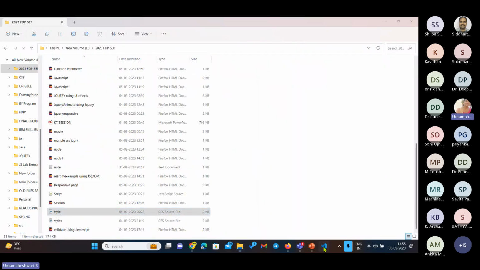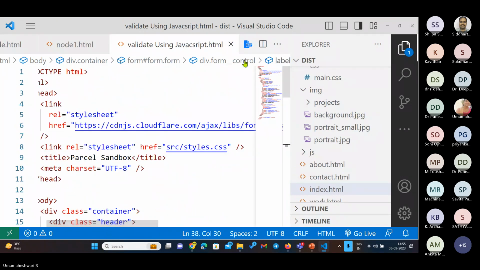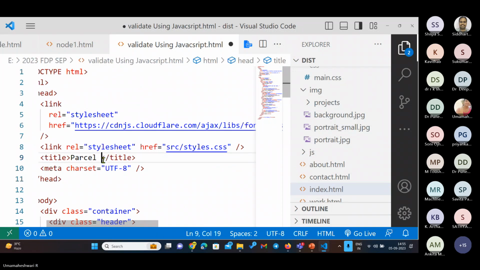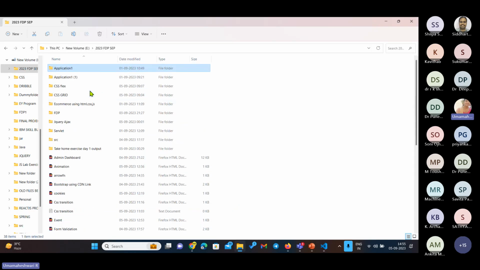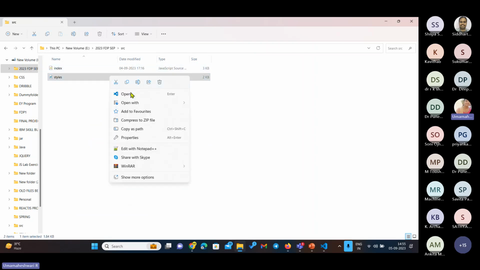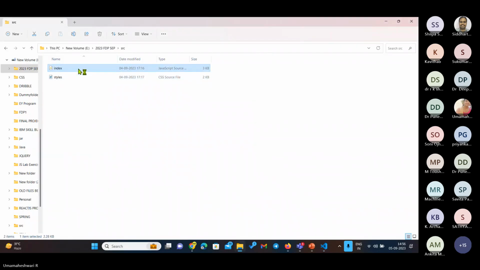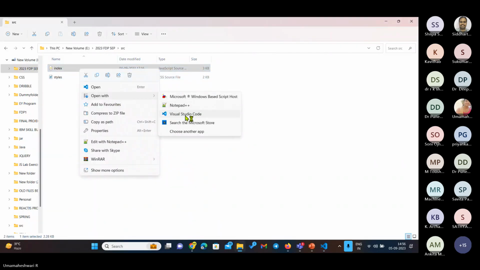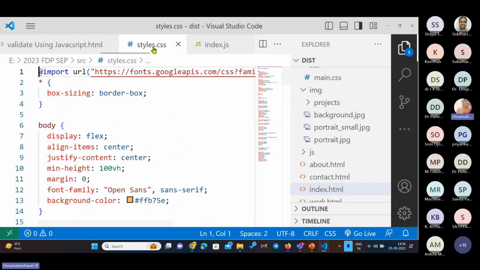The file names. So for the script tag, it is the src, styles. So where is the src folder? So here we have the two files. Okay, let me open in Visual Studio Code. Okay, there are two different files. One is style.css.